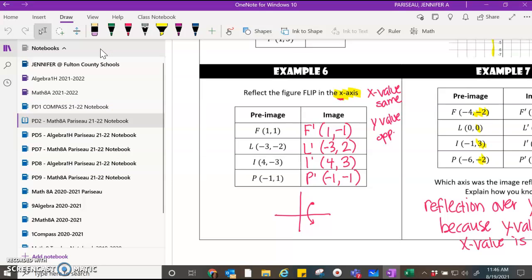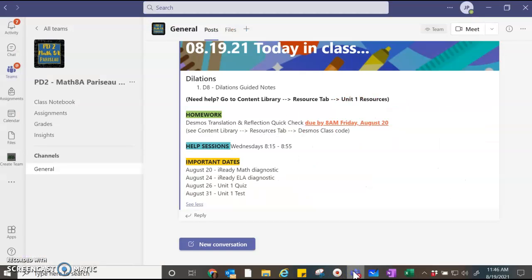So those are some options for you with OneNote and Teams. And those are good, helpful places to look when you're absent, you're missing something, you want to know what's going on. This is your first place to go.